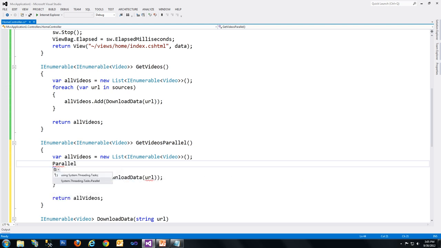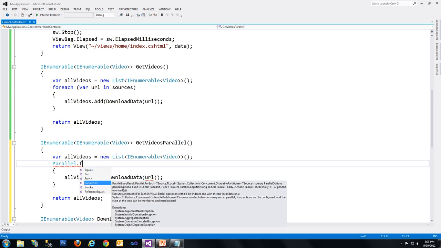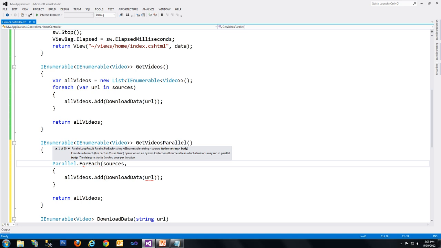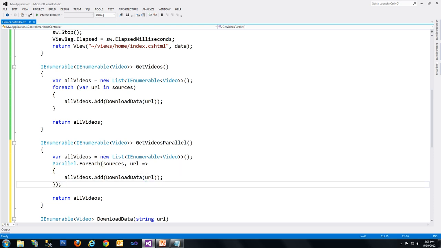The parallel capability was introduced in .NET 4 as part of the Task Parallel Library, along with PLINQ or parallel LINQ. So we'll use our sources as the source. It needs an action that passes in the URL. And that takes care of that. So it's pretty simple to convert from serial or single thread to multi-threaded with the Parallel.ForEach capabilities. So now with that, we have this in parallel.